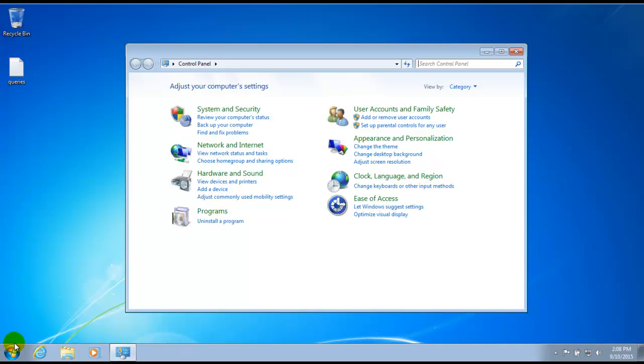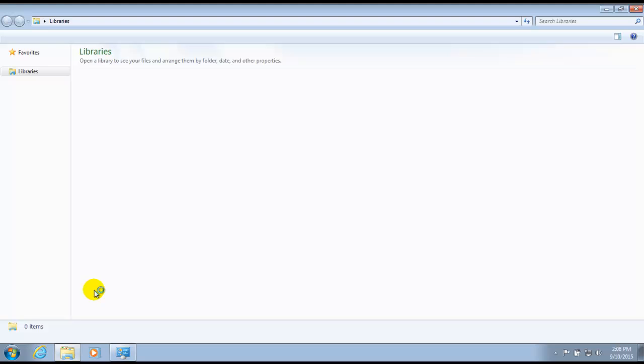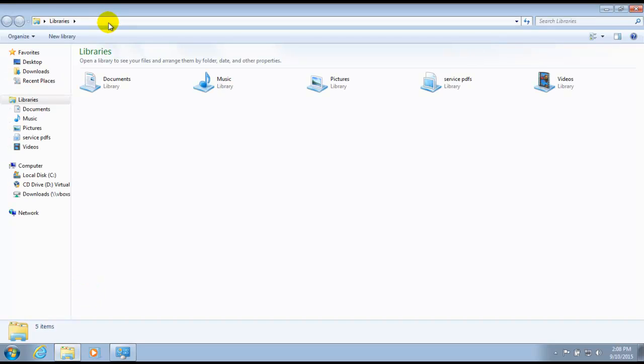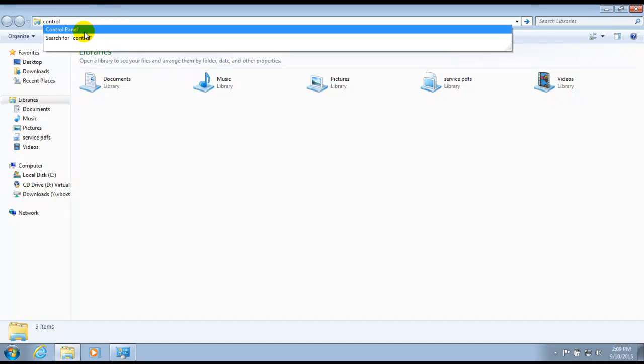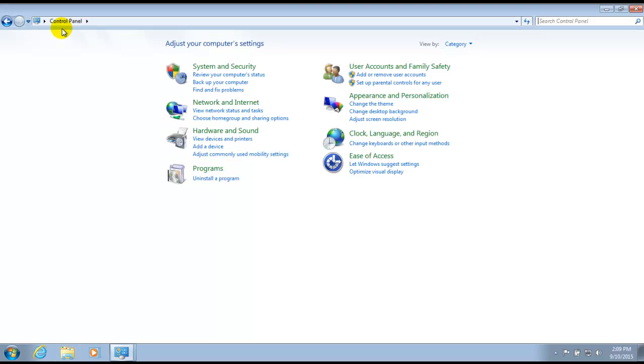The final way that I will show you is if you have Explorer open, let's say that's your active window, you can just come up here to the address bar and start typing in control panel. There it is. Select it, and now you're in the control panel once again.